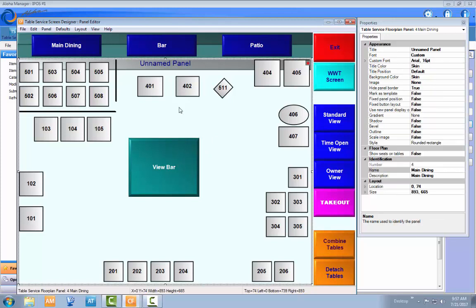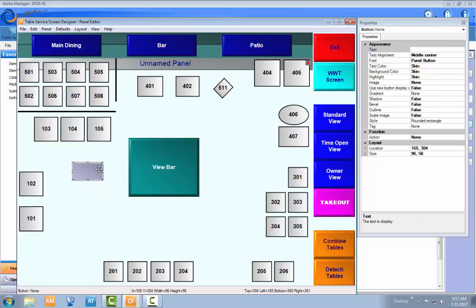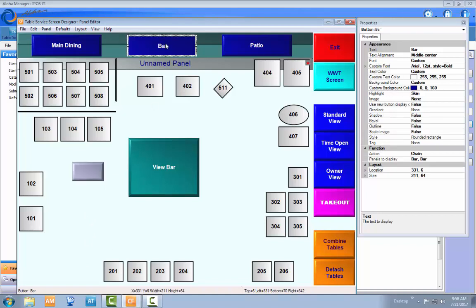We can also go ahead and insert buttons on here. So we can set in here that we want a new button, and that button could be something that performs a function like opening a new area. That's what these are up here. This is a bar that opens the panel to the bar. The button can also start a function like changing the view over here. It can exit you from the screen.